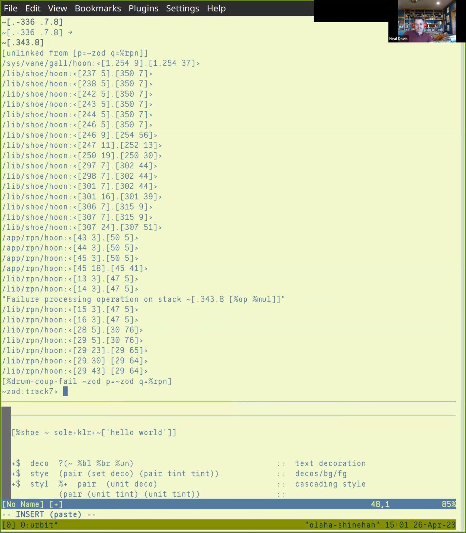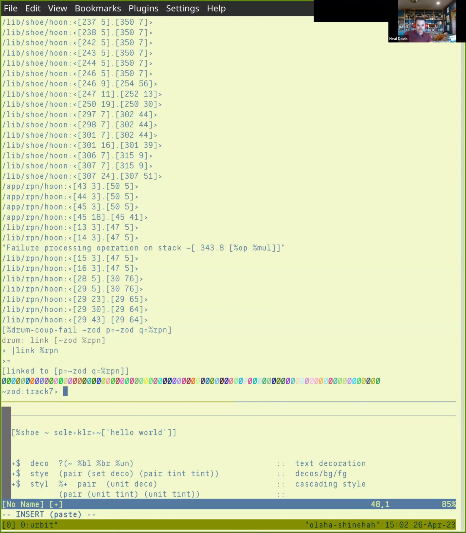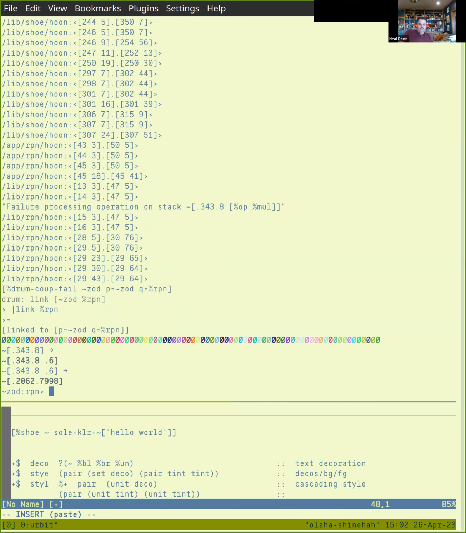One of the side effects of this is that it unlinks. So I still have track 7, but as I control X, I lost RPN. So I'd have to relink RPN to do this. So now I have track 7 RPN in Dojo. So, all right.